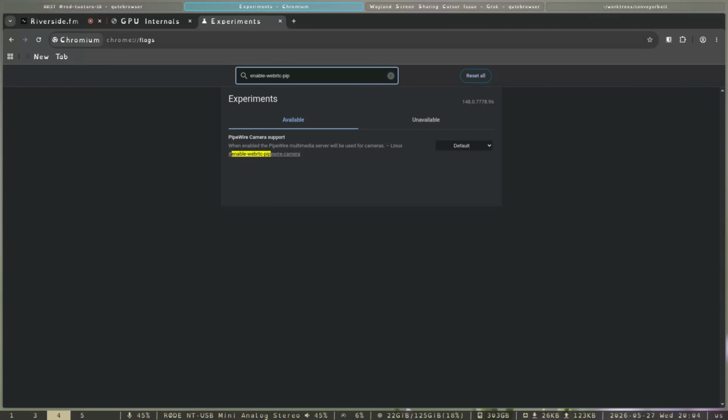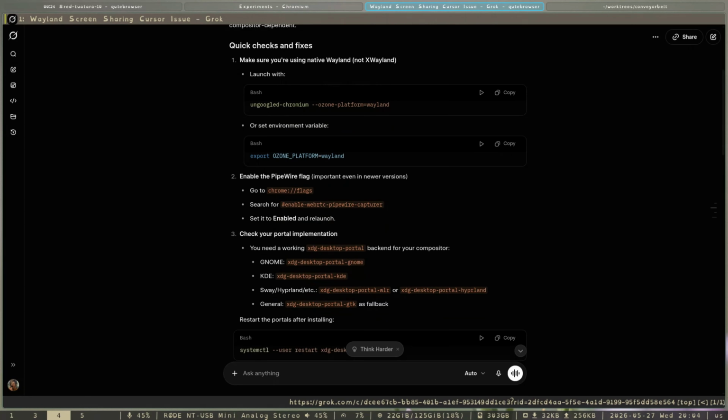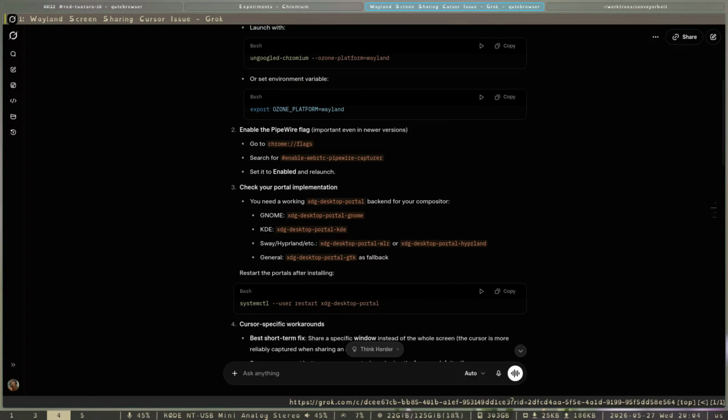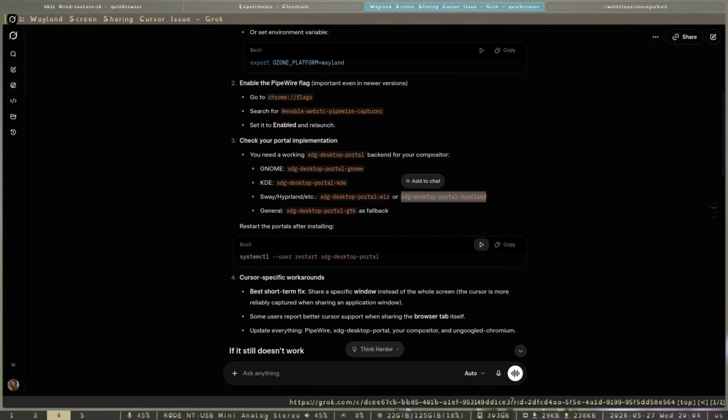There's only enable WebRTC pipewire. What about, let's search for just pipewire. There's only pipewire camera support. So I think it's making it up. Check your portal implementation. You need a working XDG desktop portal. I suppose I have one. Probably this one.